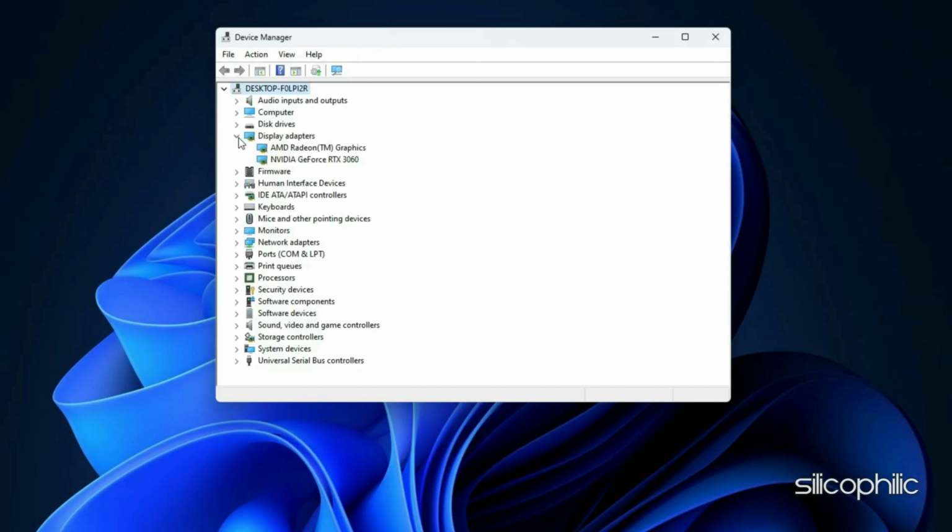Here you will find the two adapters, one for your dedicated graphics card and the integrated graphics card. The dedicated graphics card should have a longer and more specific name than the integrated one. The dedicated graphics card may also have a higher memory size listed. So run the game with the dedicated graphics card.